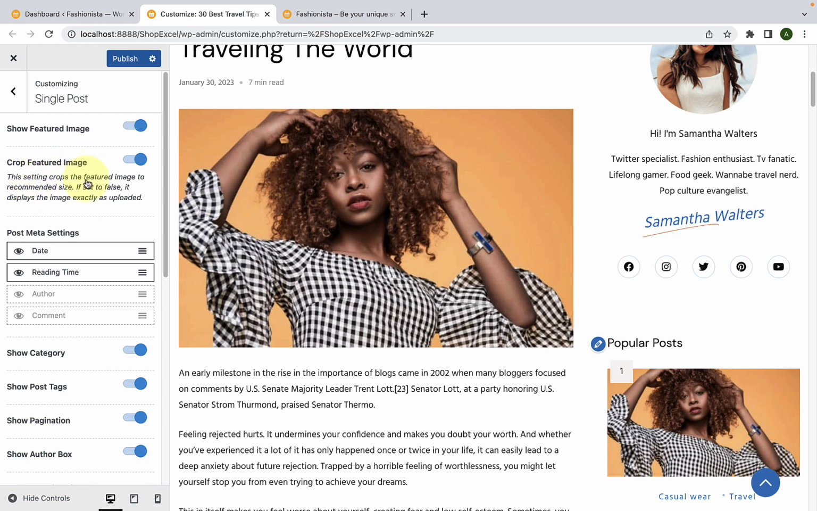This option is the same as the blog post crop featured image feature. The only difference is that while the blog post crop featured image crops the featured image to the recommended size for the blog posts on the blog page, this crop featured image crops the featured image of a single blog post to the recommended size. If you disable it, then the featured image will be displayed in the size exactly as uploaded.